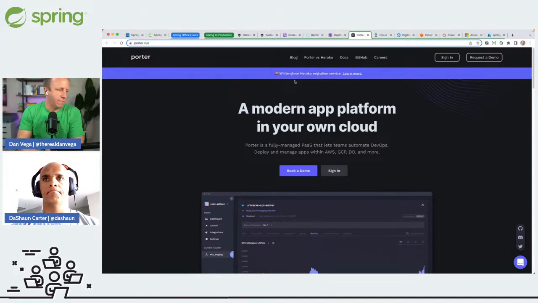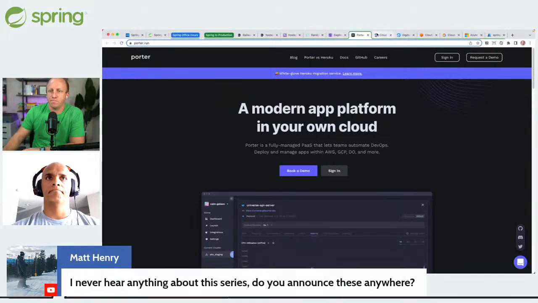And some of these have free tiers, which again is a good option if you are in that first bucket of, hey, I'm just learning Spring and I want to get it out there.